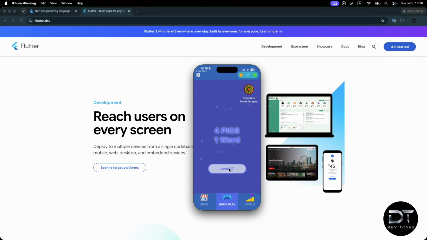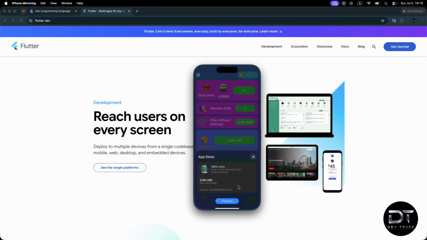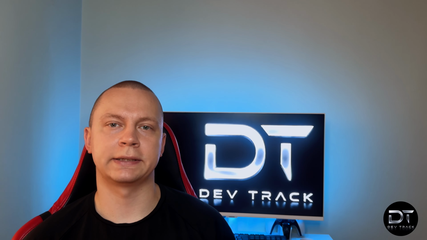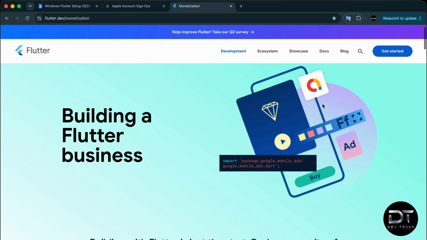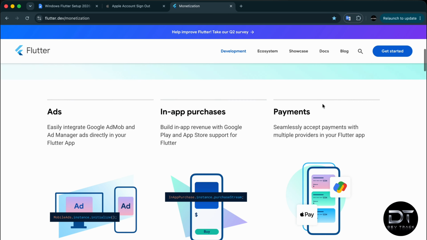Every app on my phone was built with Flutter. I built them myself and they constantly make money. Want to learn how to build apps like me? So the first step is Flutter. Flutter is a tool that helps you build mobile, web, and desktop applications from a single codebase.